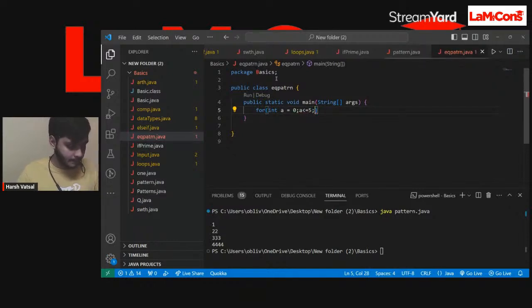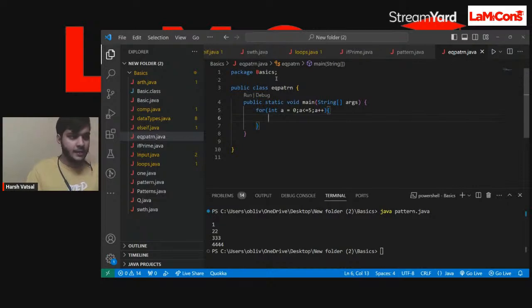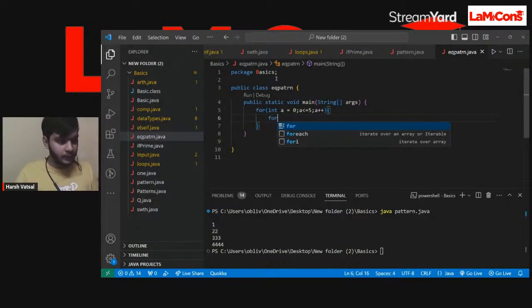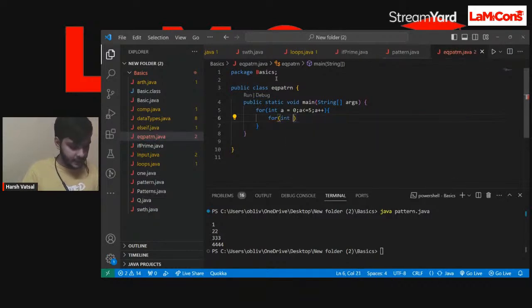Okay, and a should plus plus itself. After that, we are going to run a for loop, telling that int b is going to be equal to, I guess, the value 4 minus the a-th value. And our b-th value should be greater than 0. After that, our b-th value is going to be decreased.